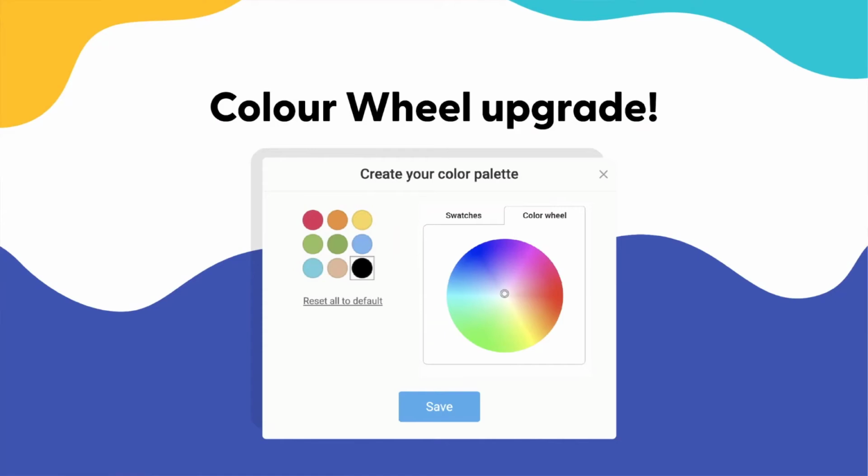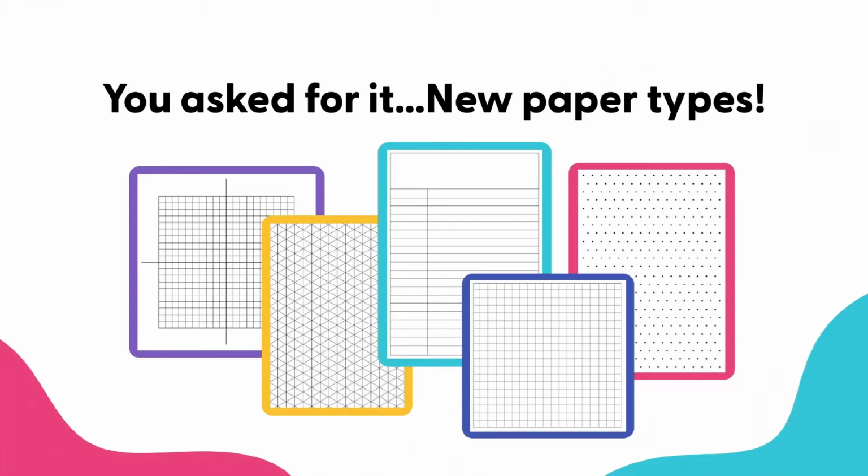Next up, color palette. Earlier this year, we upgraded to 250 colors. But in true Kami style, we're going to go bigger. So we're going to be introducing a new color wheel to add more wonder and expression to your classroom. And of course, add new pages. This is an update inspired from our community's feedback. So soon, you'll have a range of new paper types to add to any Kami document. For example, writing paper, Cornell notes, isometric paper, and more.